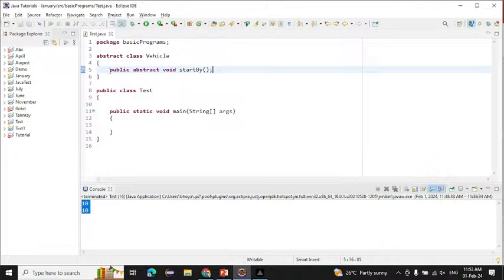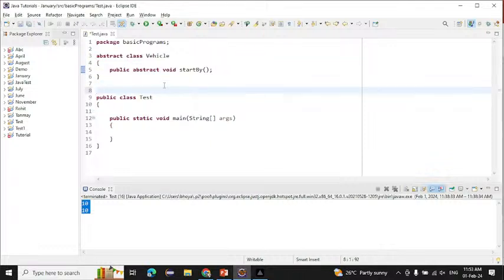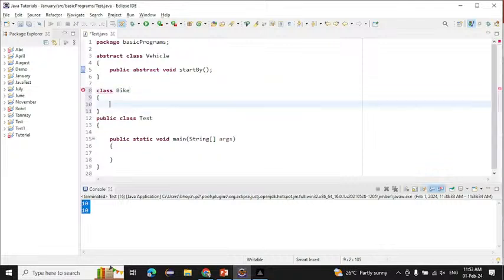Now I have to provide the body of this method. So how will we provide that? Simple, we have to extend it somewhere. So I will create a class. Suppose I am creating Bike. Okay, now I want to provide the body for this. So as I said to you, we have to extend that. So, extends, and then we use Vehicle.